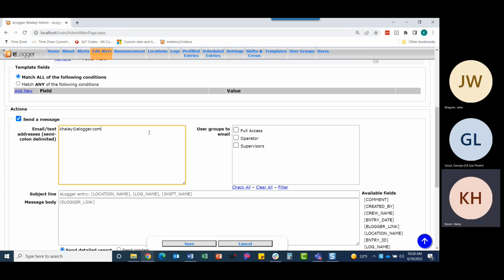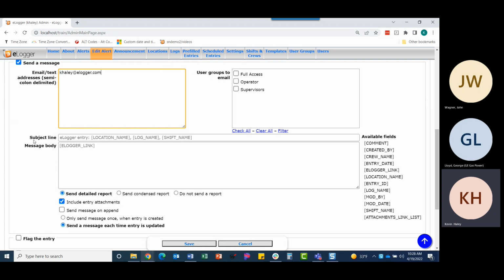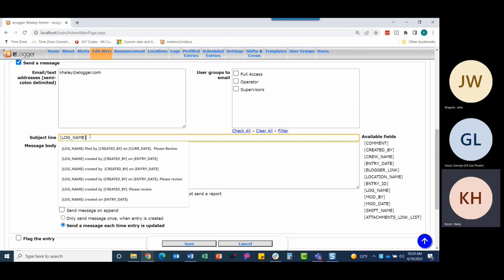I've got my trigger set. Now I have the ability to tailor the subject line and the message body. The subject line is defaulted with this in it based on your settings, but there are available fields that I could use as well. So I could say, I want to say the log name. So I'm going to drag this in here. So it's going to say incident report.